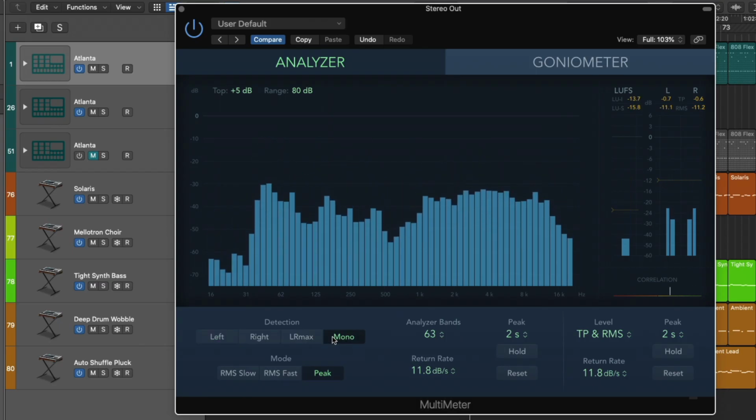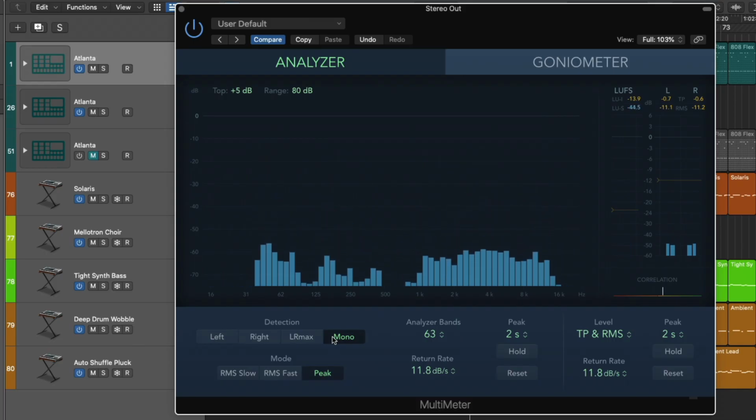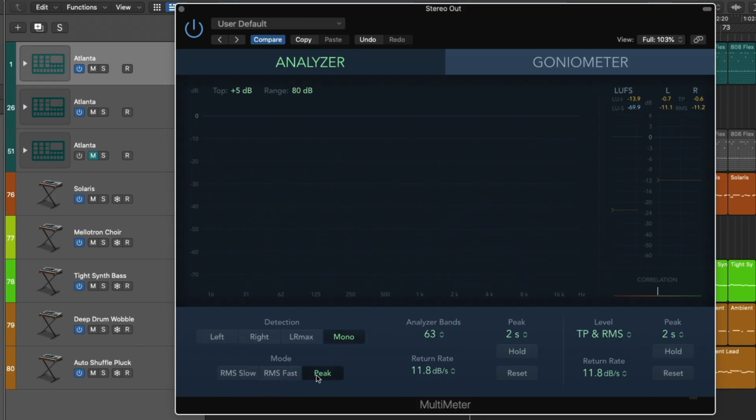And then we can choose between an average, either slow or fast, that would be the RMS modes here, or peak activity. So peak is just like your peak meters, the moment by moment level of the different frequencies, or we can choose something a little more average.